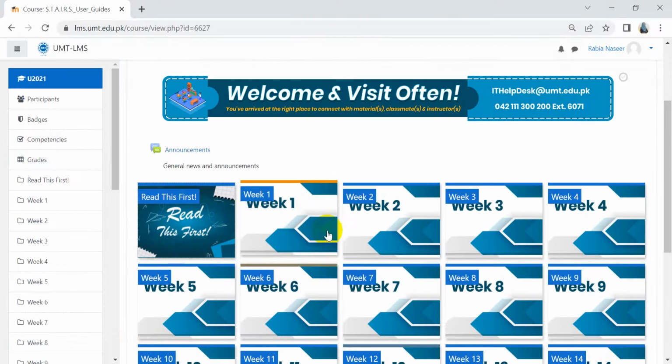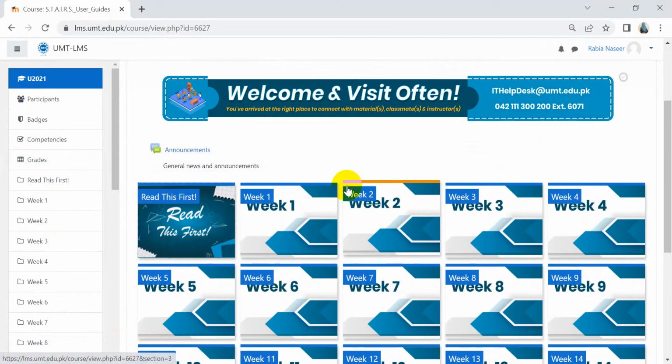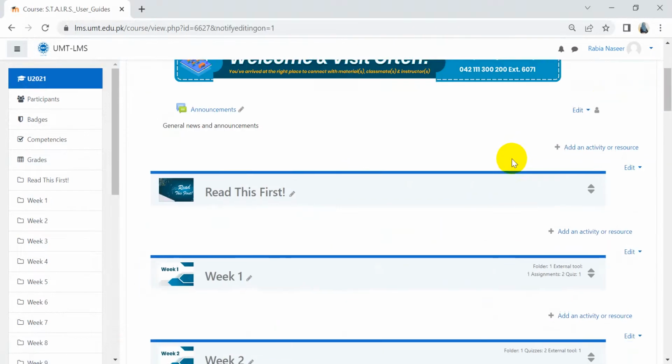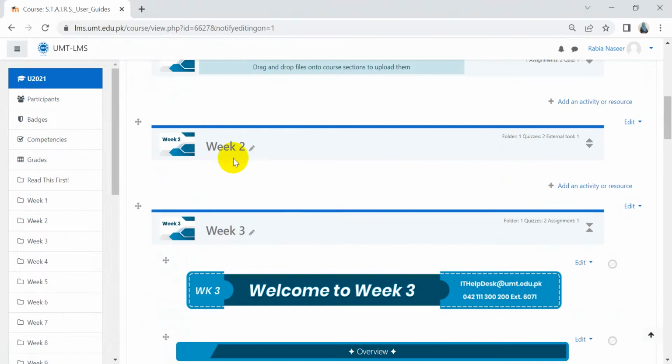So for this we will first of all log into our official LMS IDs and come into the course in which you want to upload the assignment. You'll see this option on the very top, turn editing on, and after turning on this option you can go into any week in which you want to create the assignment.